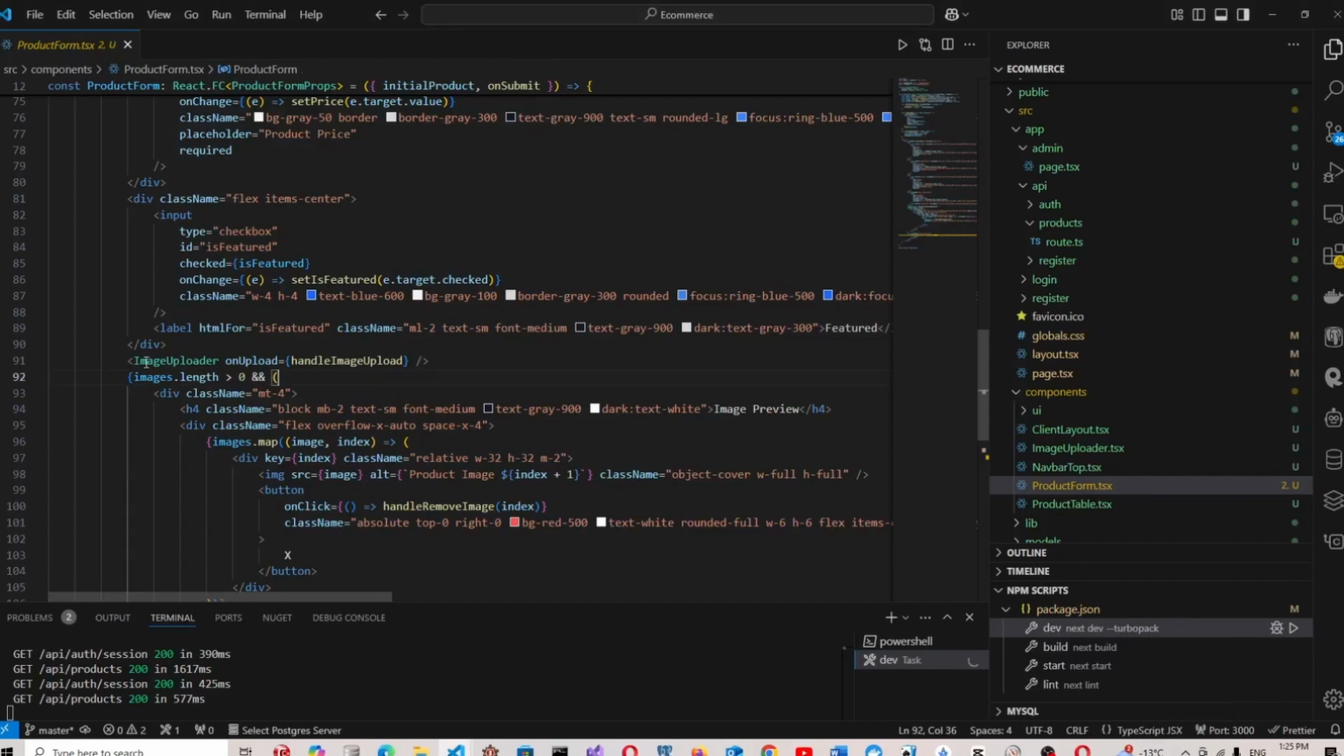Okay, so for the image upload, the parent component is the product form, which has a child, the image uploader, and it has a callback function onUpload, which equals handleImageUpload.